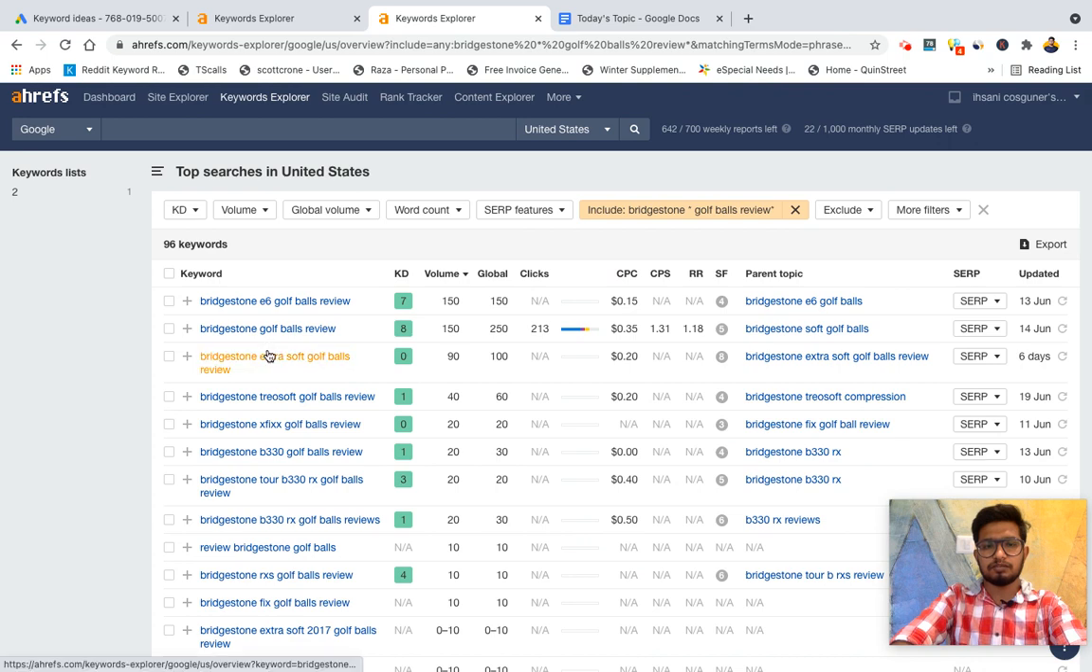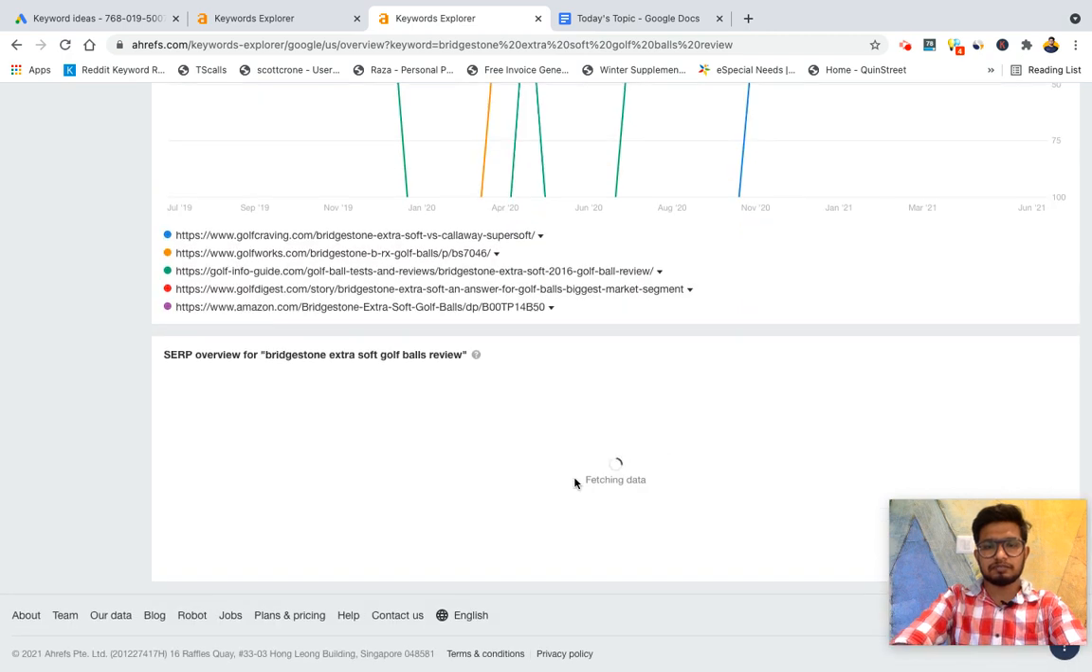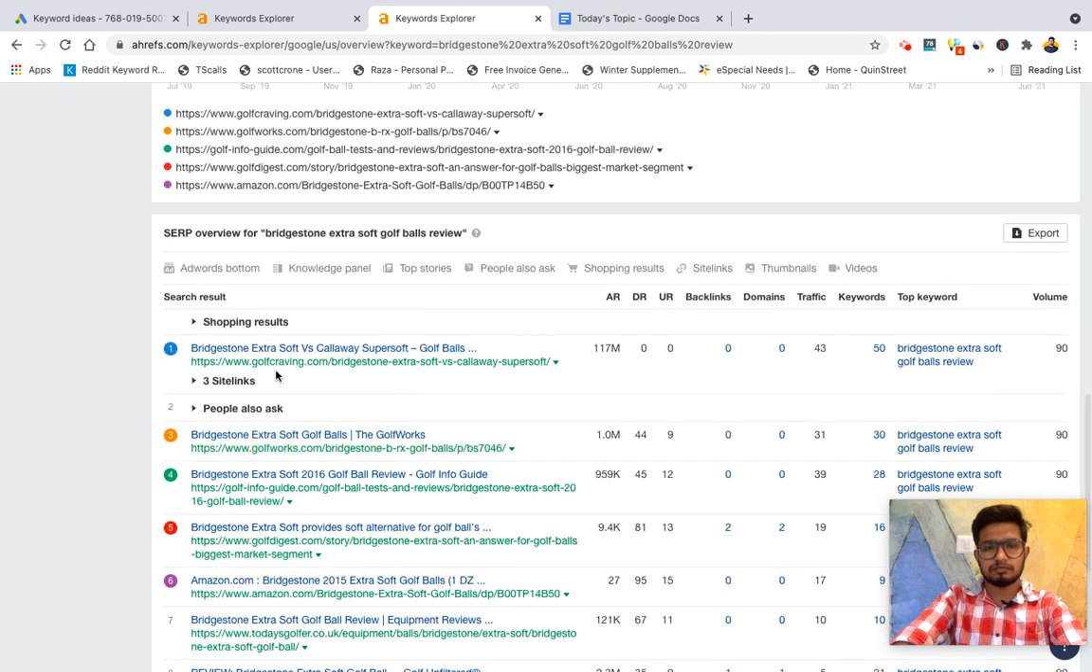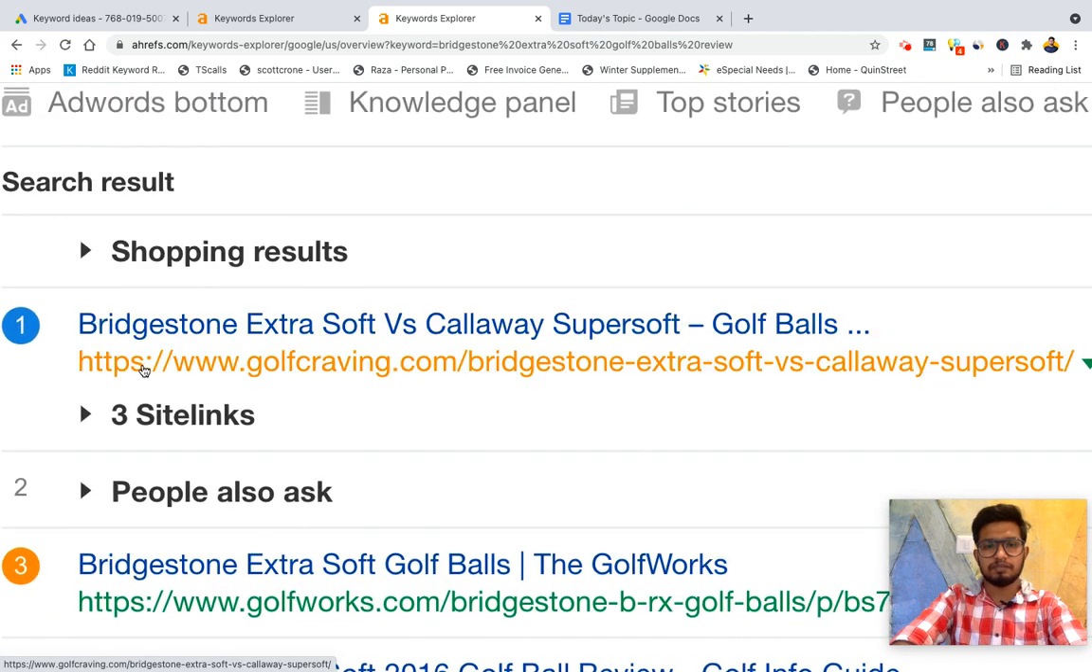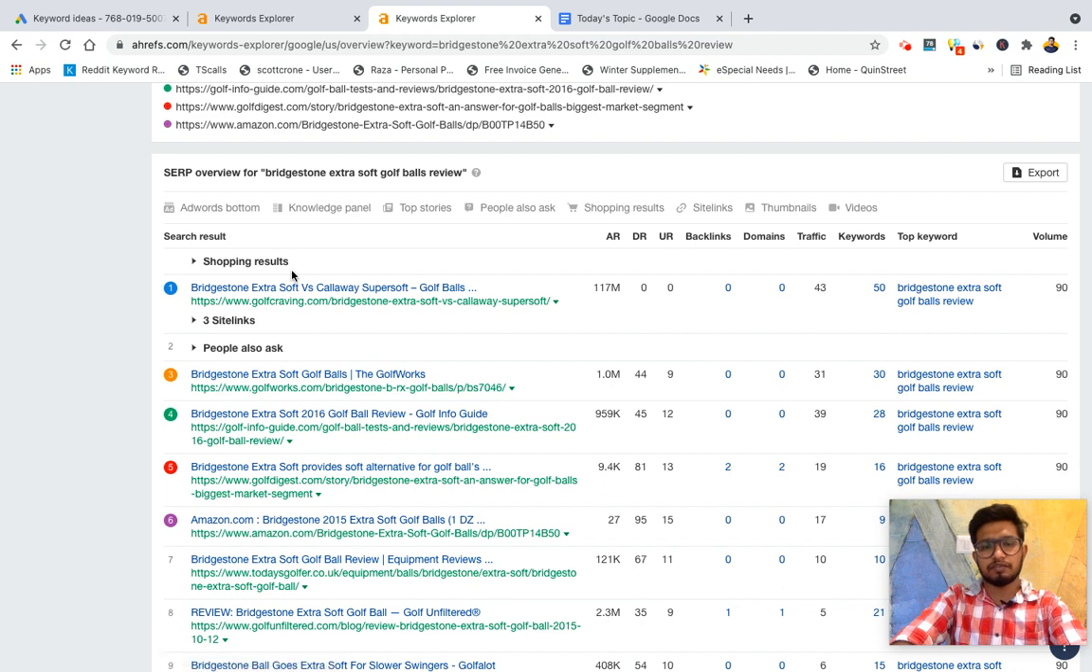Now if we open this keyword in Keyword Explorer, we'll find the sites which are targeting this low competition keyword. Now let's see what type of sites are ranking. Like you see, they are working with a versus keyword, Bridgestone Extra Soft versus Callaway Super Soft. Now they are comparing one brand's sub product with another brand's sub product, which is a very low competition keyword. You see a DR0, UR0, zero backlink website getting 43 traffic with 50 keywords. It's good.